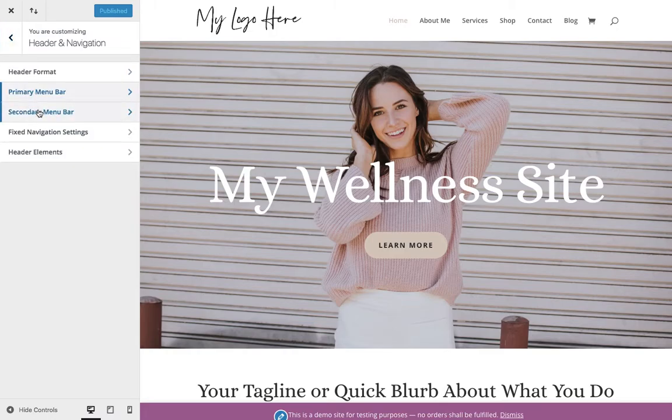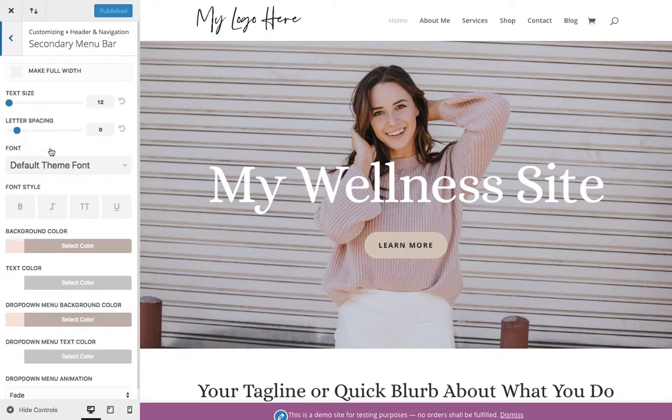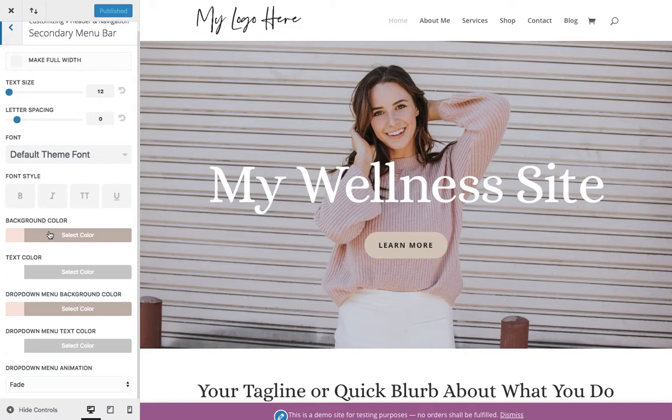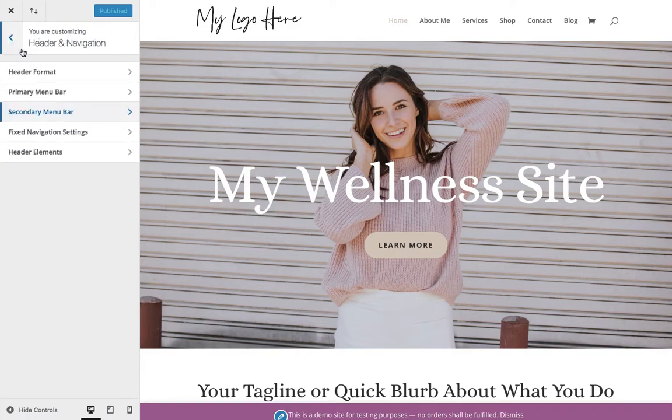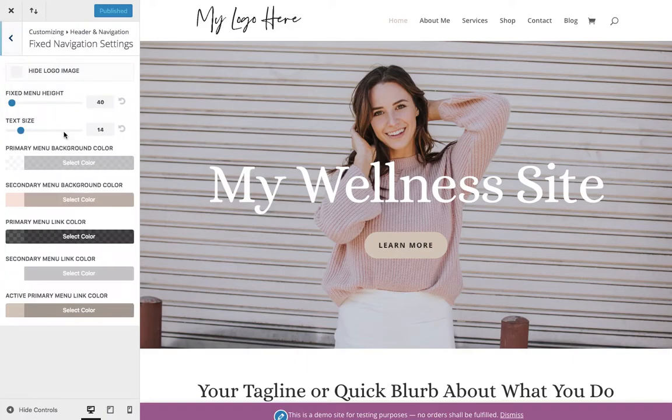And then when we go to the secondary menu, you'll be able to see that if you do have a secondary menu, you can play around with the things here. It's not super crucial because we don't have a secondary menu right now. The background color, I just made it this so that if you do get a secondary menu bar, you'll be able to see what I'm talking about. So what we really want to focus on is the fixed navigation settings.